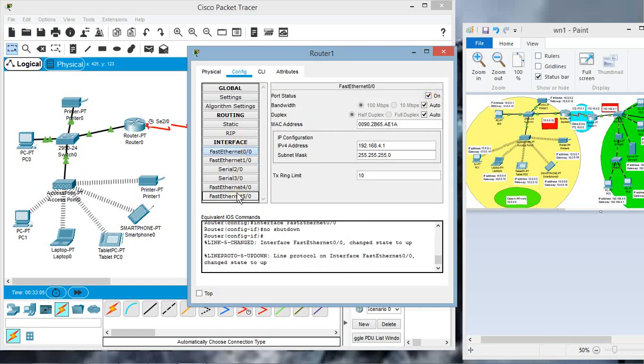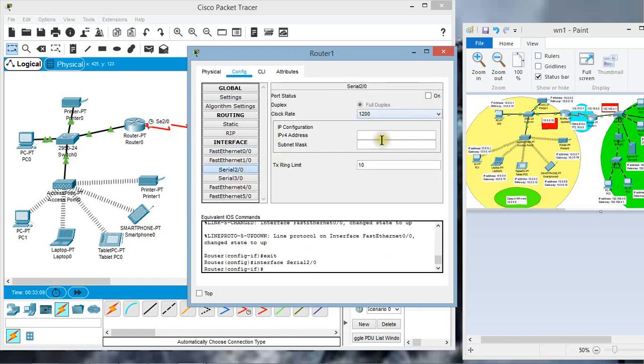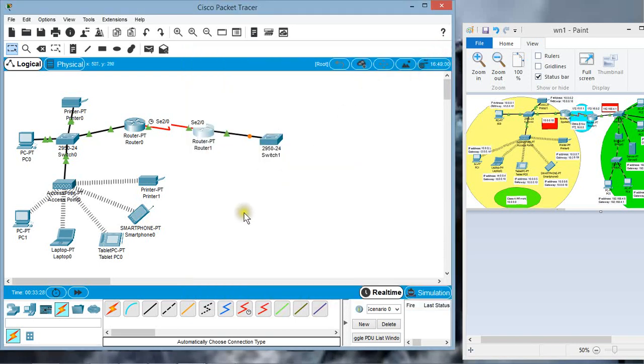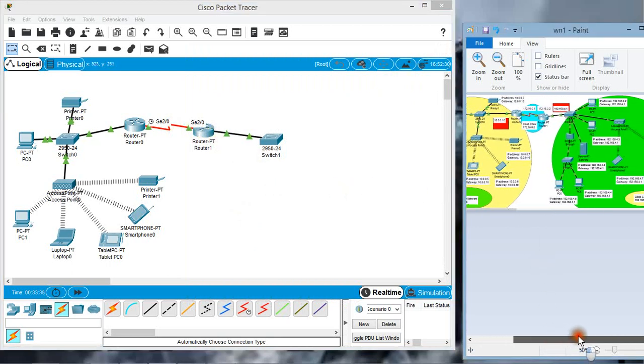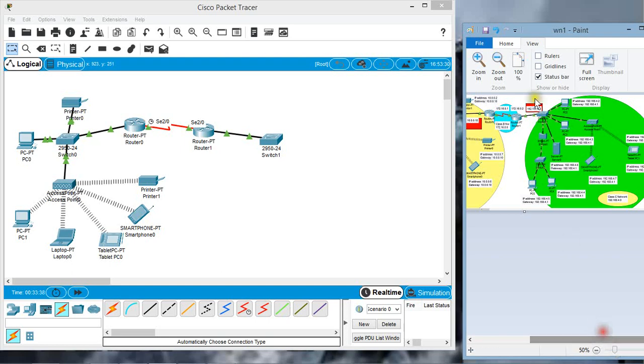Now we'll have to set the serial interface of this router. We'll set the IP address as 172.16.0.2. The subnet mask will be taken by default, 2 octets high and 2 octets low for class B. Make the port status on over here. Close this. So router 1 is also configured for the serial interface and the Fast Ethernet interface.